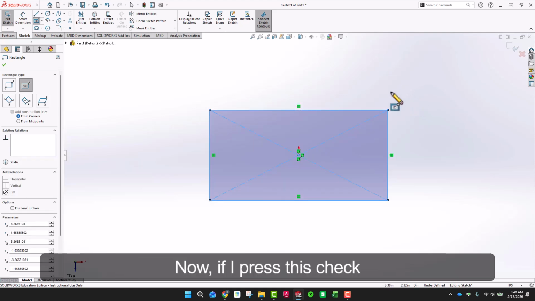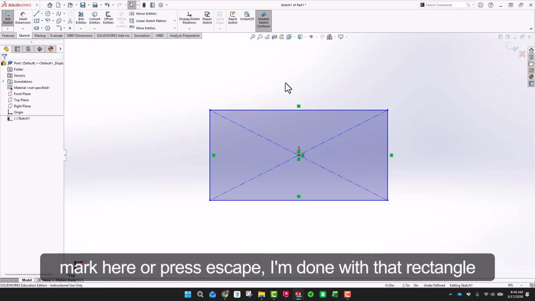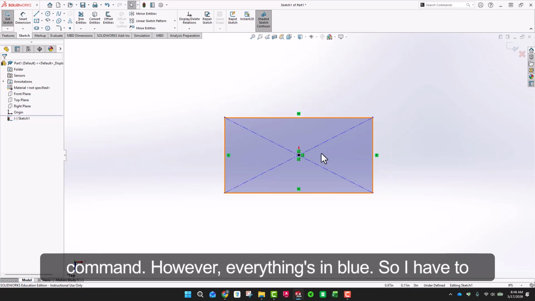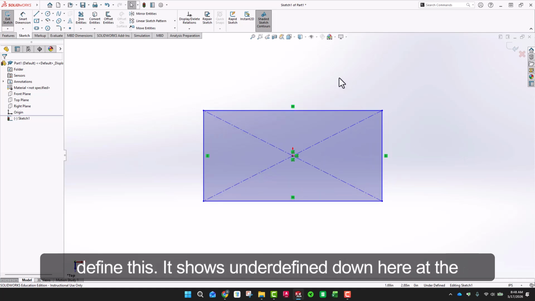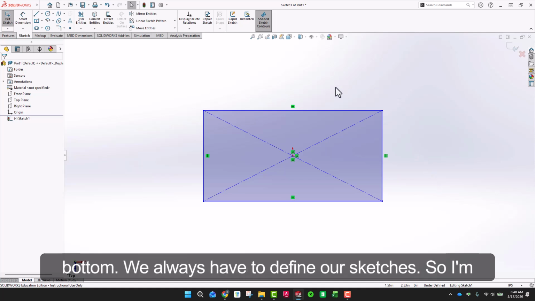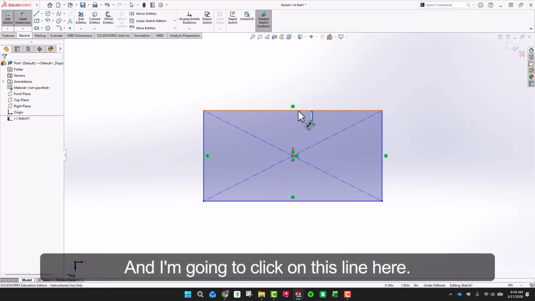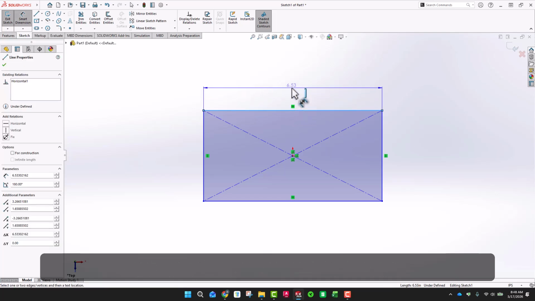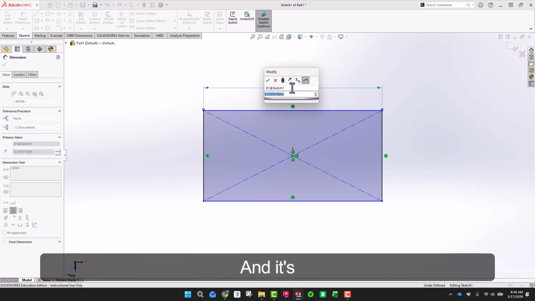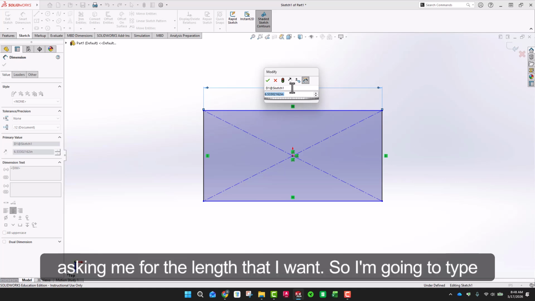Now, if I press this check mark here or press escape, I am done with that rectangle command. However, everything's in blue, so I have to define this. It shows underdefined down here at the bottom, and we always have to define our sketches. So I'm going to go to Smart Dimension here, and I'm going to click on this line here. And it's asking me for the length that I want. So I'm going to type in 6.